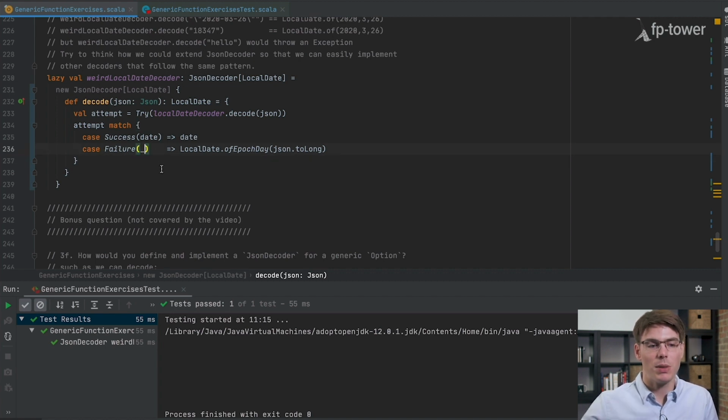So here now it's better, because we will never be in a case where we try to extract data from a try that is an error. So we can't have this error anymore.